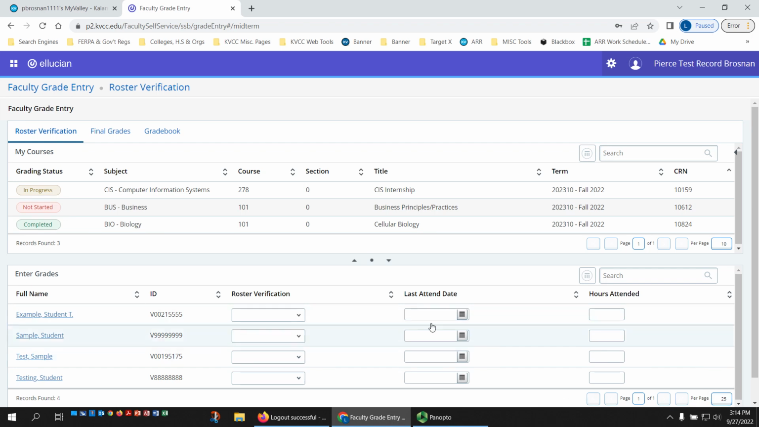You will not need to report the last attend date or the number of hours attended. The last attend date will be collected when final grades are reported. For this time, you will only report roster verification.